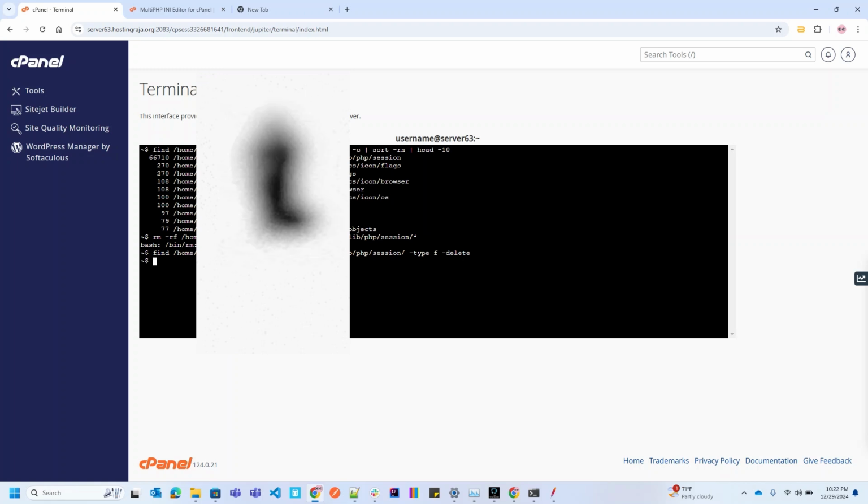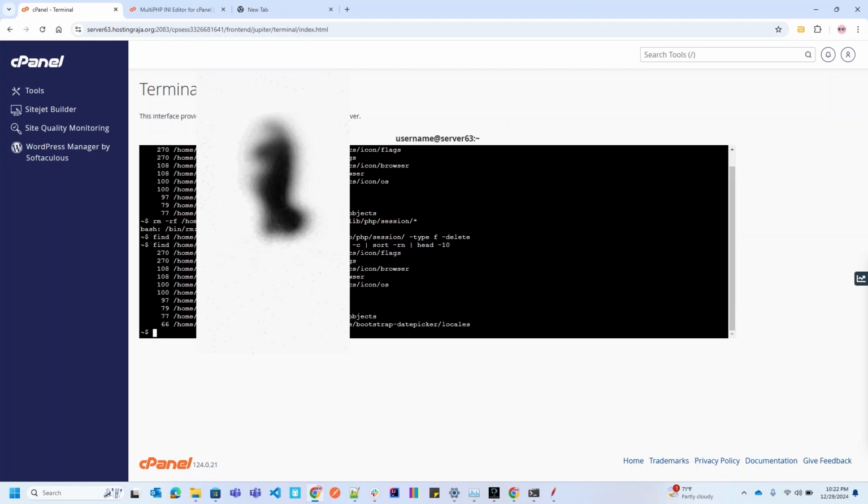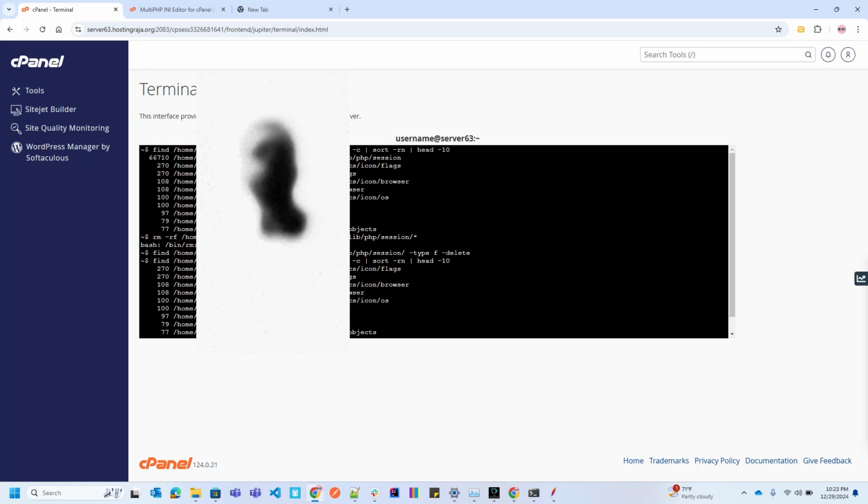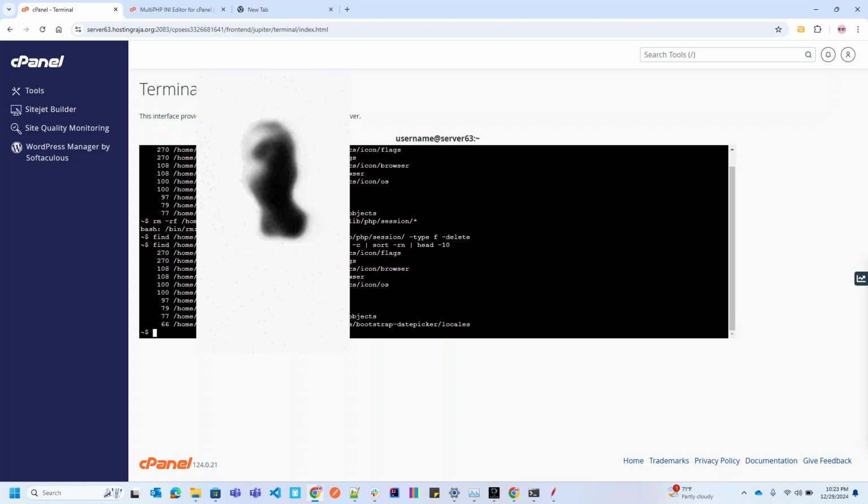So it has successfully cleared all the files that are available in the session folder. Now if you go and check that same thing and hit enter, you can see that the 66,000 count is gone now. All the files are removed from that. So this is one way to clear that.